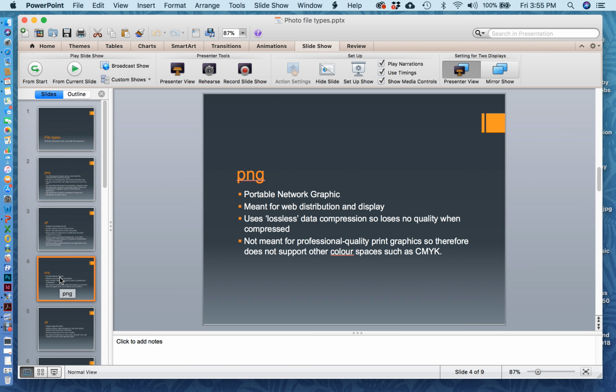Moving on to a PNG, a portable network graphic. Now these are meant solely for web distribution and display. It has lossless data, which means it loses zero quality when compressed, but they are not print worthy. And they also don't support CMYK. And that is the key element to remember here for a PNG. They do not support CMYK and therefore are no good for print.